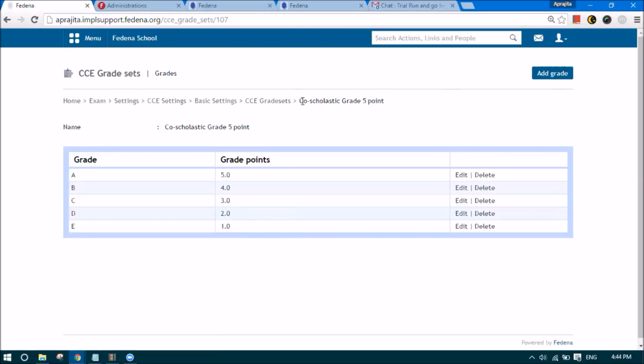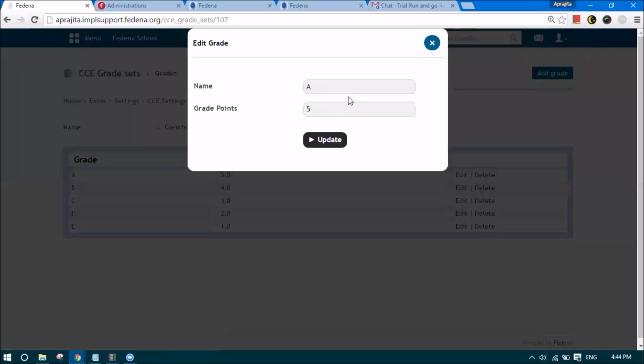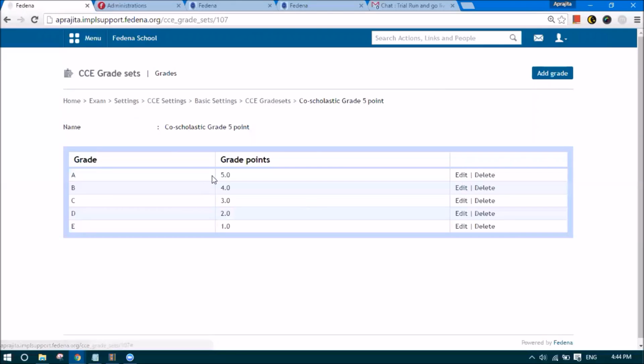Now, to add a grade, click on the top right option of Add Grade. So now in this grade set that you have named, you have to enter 5-point grading scale information like the name of the grading level along with the grade point that it denotes. So like this, I have entered, as you can see, for all the grading levels. So this is about 5-point.